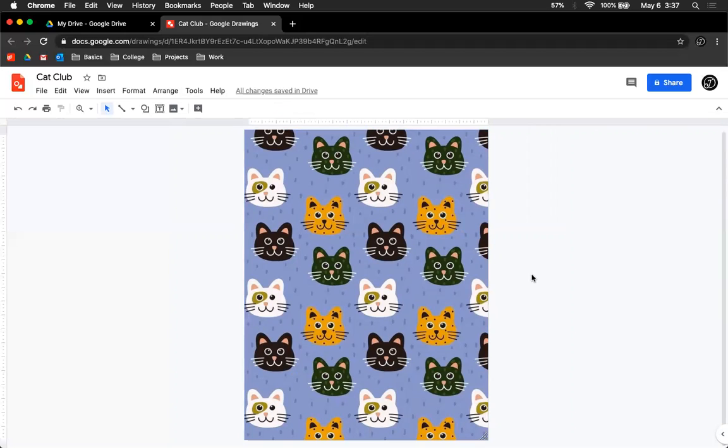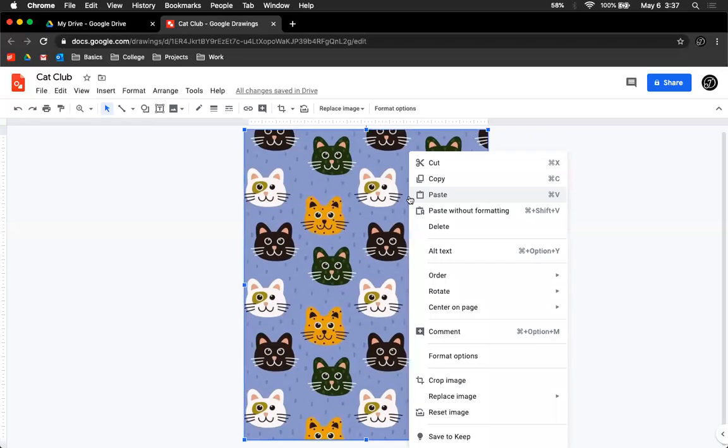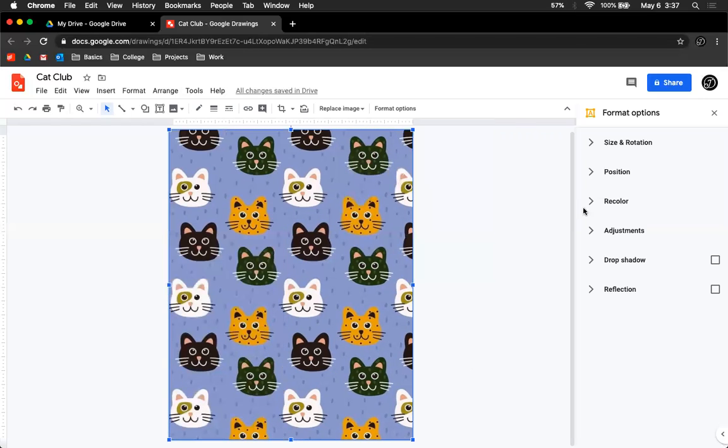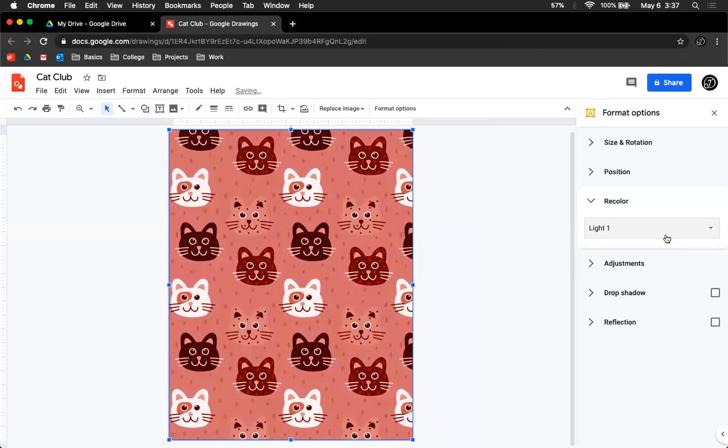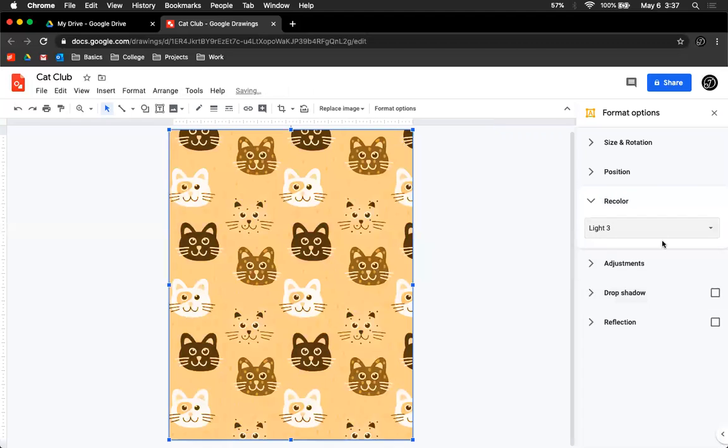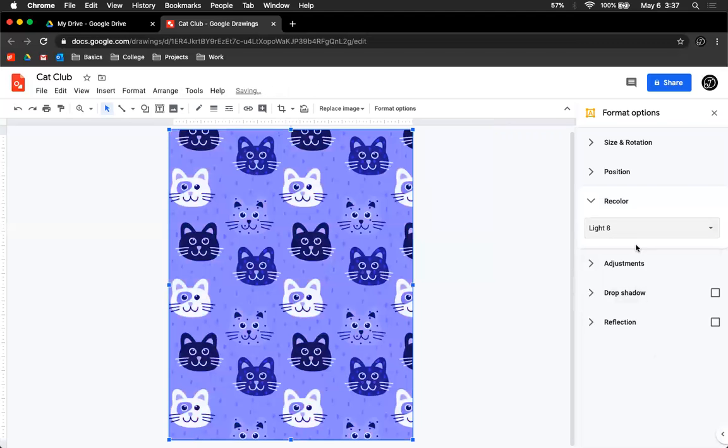Now, one thing I'm worried about is that this image looks a little too busy. If I want to edit this background image, I'm going to click on it, right click on it, and go to Format Options. And I can do things like a recolor, where I can have it all be one generalized color. So that's really nice. We can do things like that.